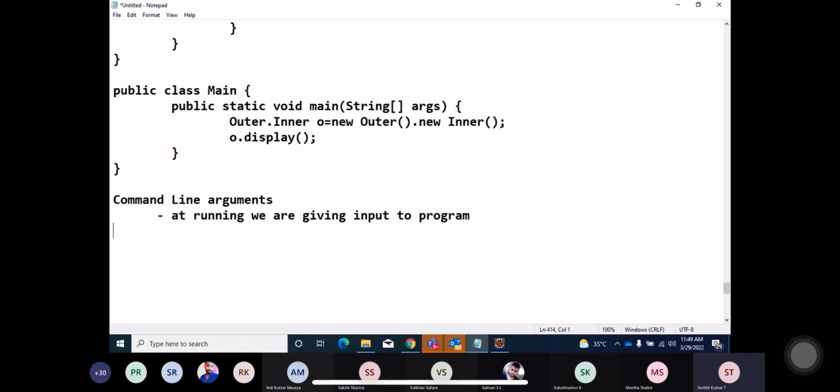So how can I identify a command line argument? No one will say this program is a command line argument program, so we have to identify it ourselves. How can we identify it? Look at the syntax of the main method: public static void main(String args[]). If we use args somewhere inside the program, then what do we call that particular program?